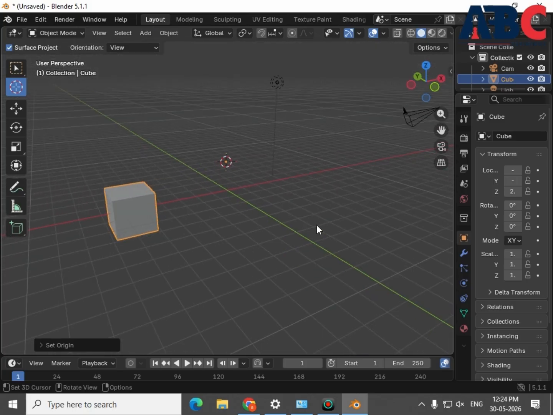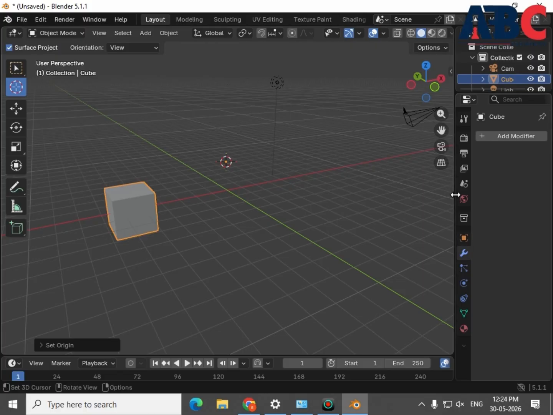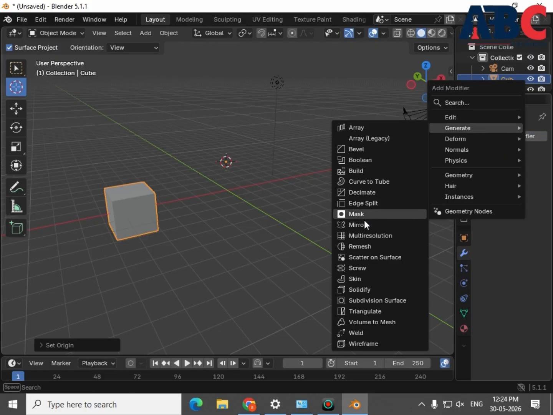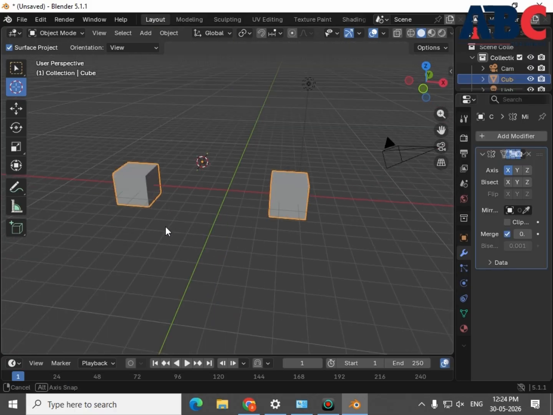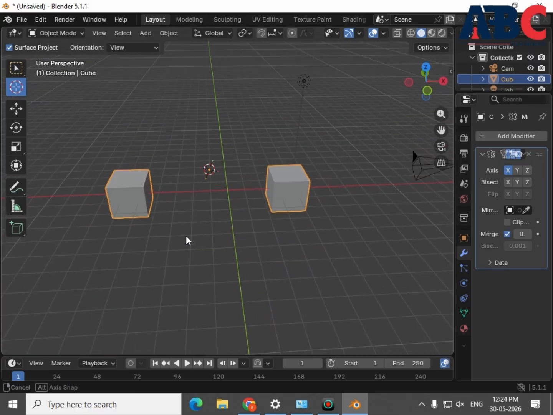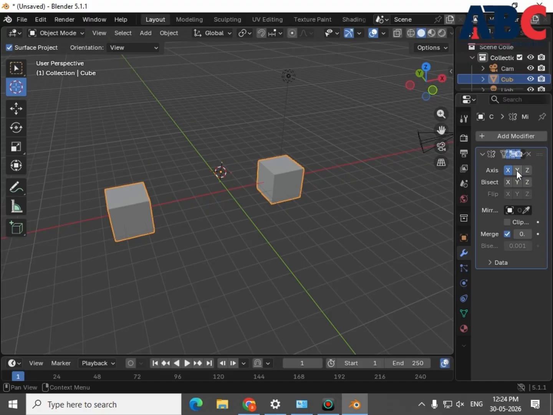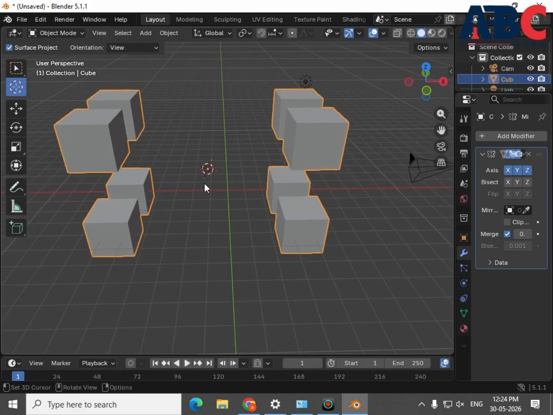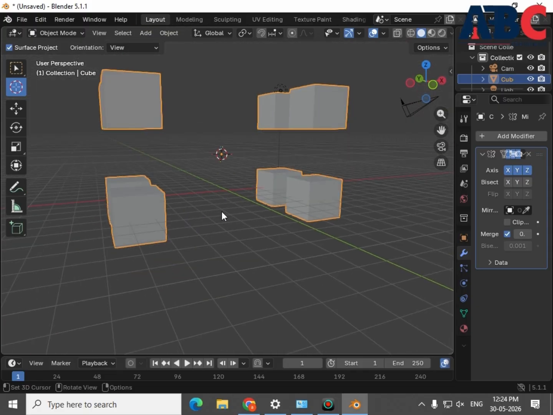Now we will use the mirror modifier. Go to add modifier, generate, and mirror. Here you can see mirroring happens only on the y-axis because I already selected the x-axis. If you want y, then you select y and z. Okay, I hope you understand. According to the pivot point, it gets mirrored. Okay, so we'll come to our next modifier.